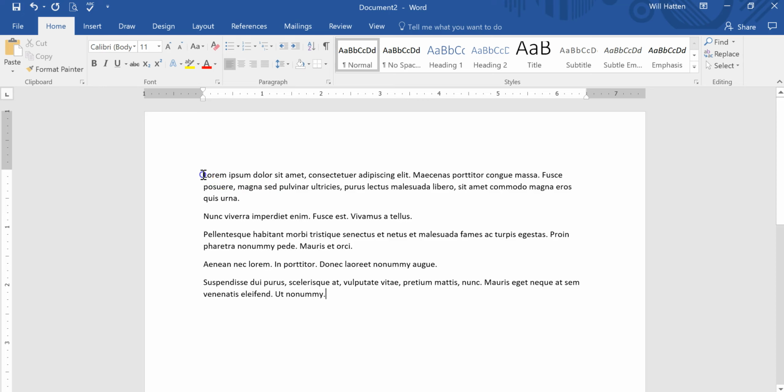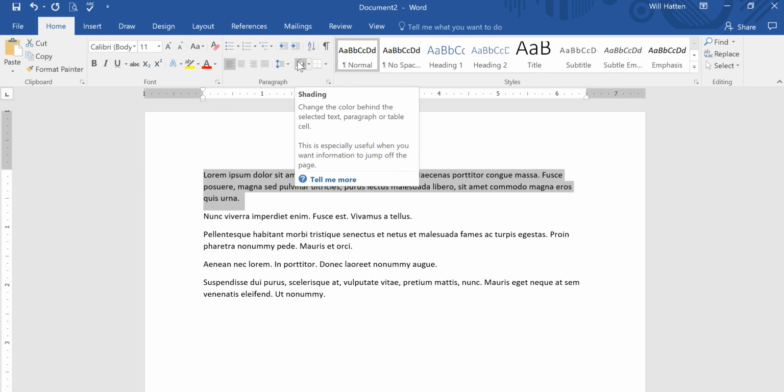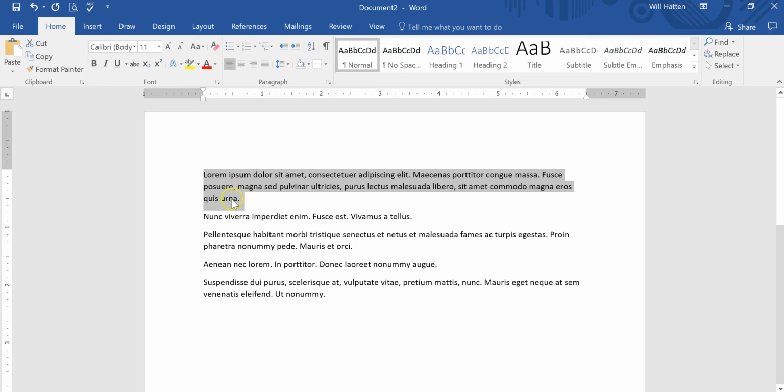So let's say that we wanted to highlight, or really shade is probably the technical definition, our first paragraph. We see that we've got an option here called shading. What that is going to do is put a block of color behind that entire paragraph. So it's not going to be just where the words are, it's going to go for that entire paragraph. So we're going to look at that first, and first I had to select the amount of text that we wanted to cover here.